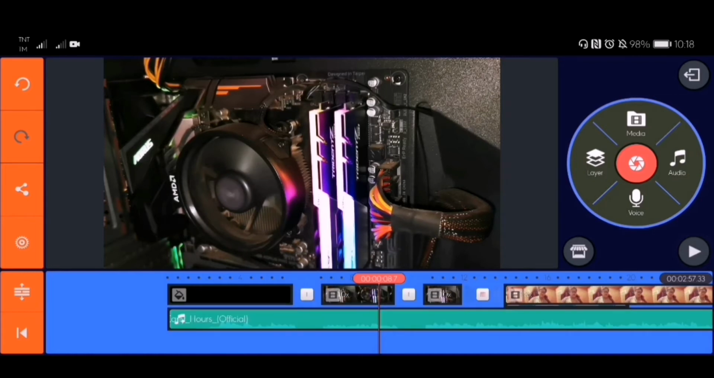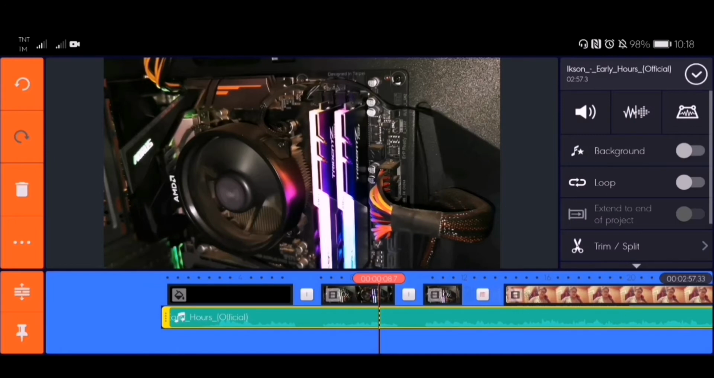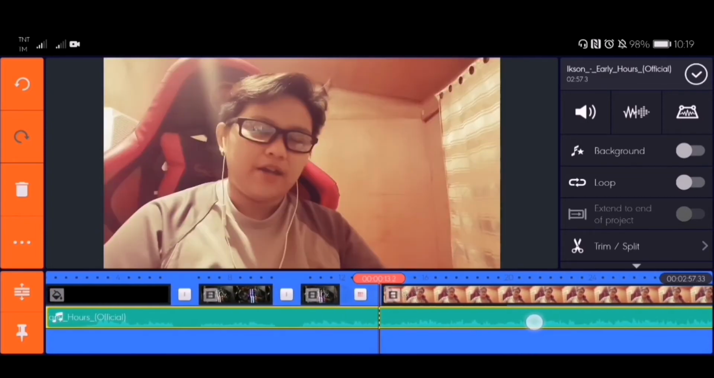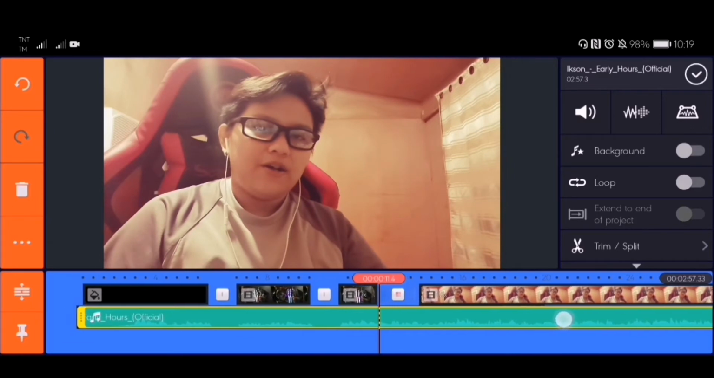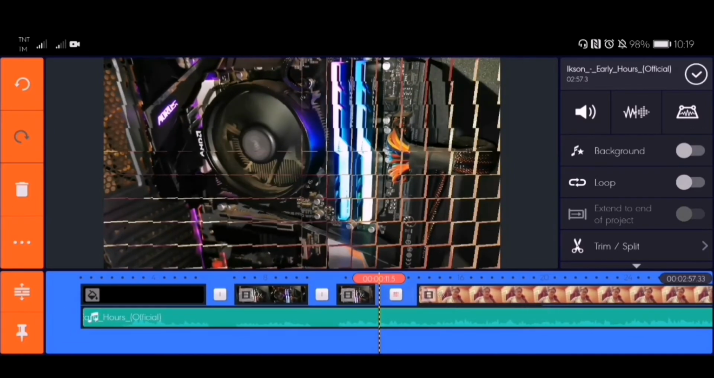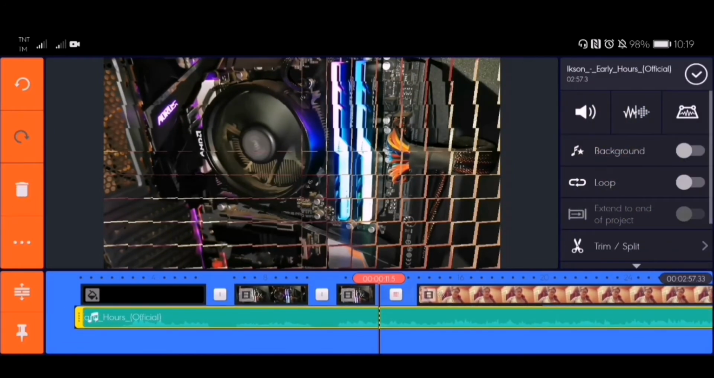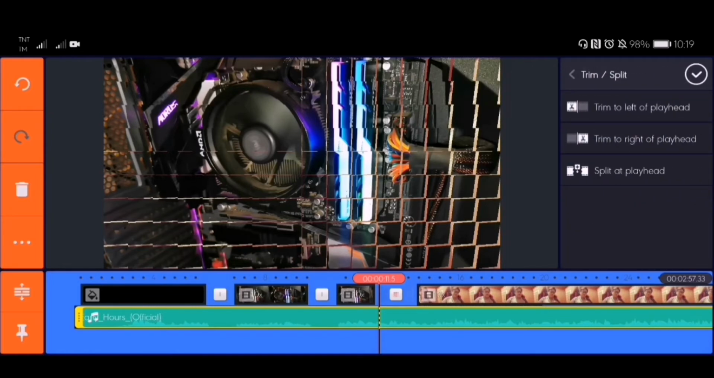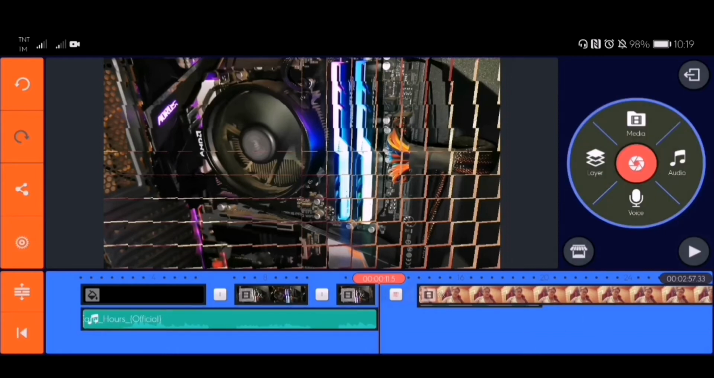Alright, so you can also trim your audio. Whenever you click the audio, there's so much that you can do on your audio. Now let's try to trim the audio, because I don't like this audio to appear in this section. So let's trim. Select the audio, and then you'll see the scissor icon. I'm going to trim the right playhead, so it's completely removed.